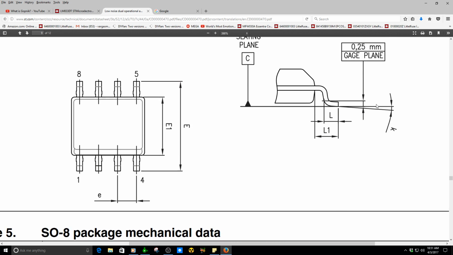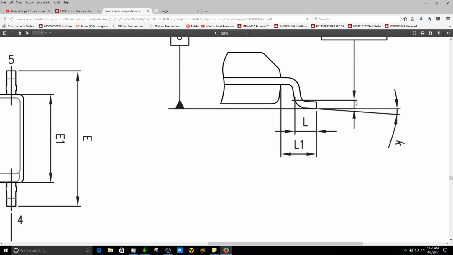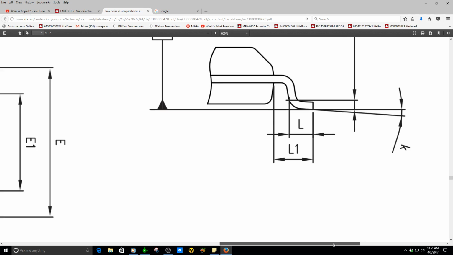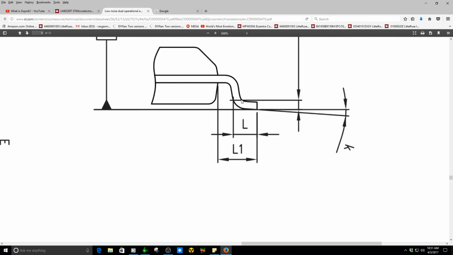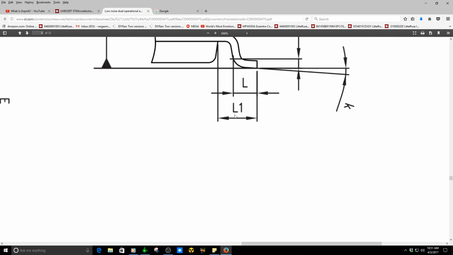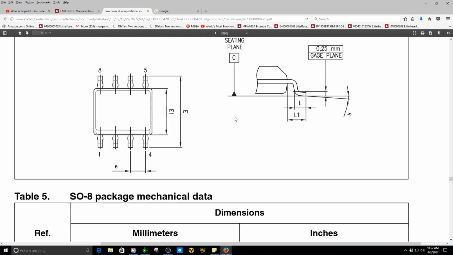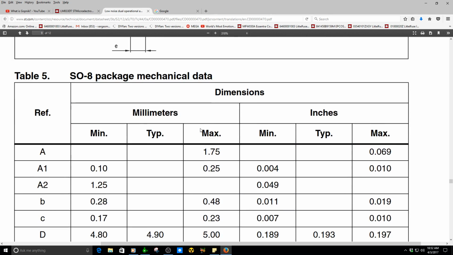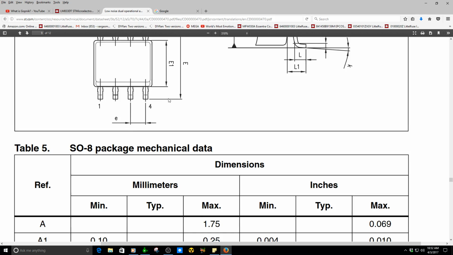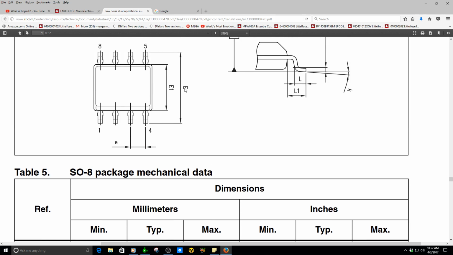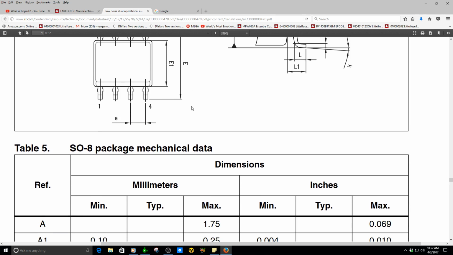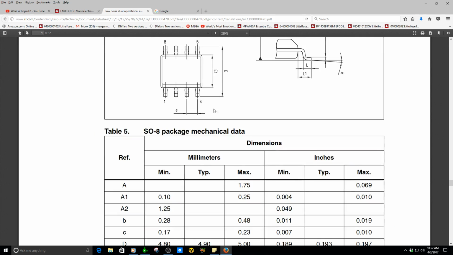Right now there is another legend you can see on this drawing. We have the letter L, which tells you how much space you will have in contact with the surface of the PCB. So right now we have the L, we have the E, and we have the capital letter E. We're going to create one just from that information.